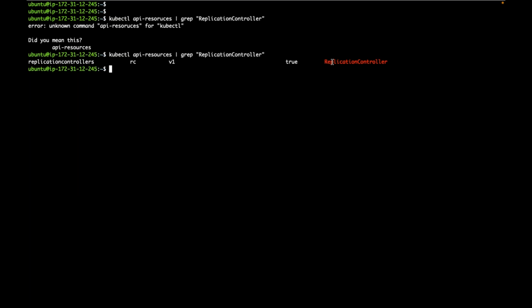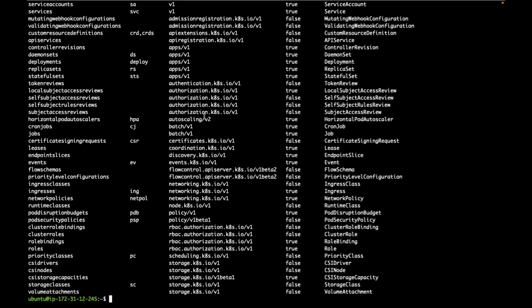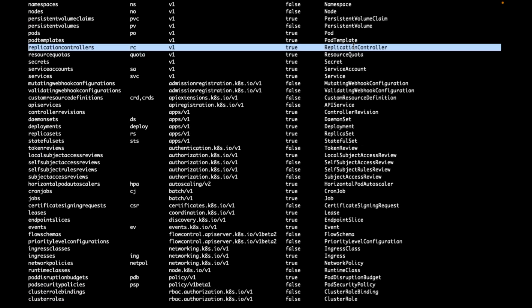Now do I have one object called replication controller? I'm just grepping, guys, so that I can match only that one. Otherwise, no need to grep. Now do I have that one object called replication controller? Here, one Kubernetes API called replication controller.